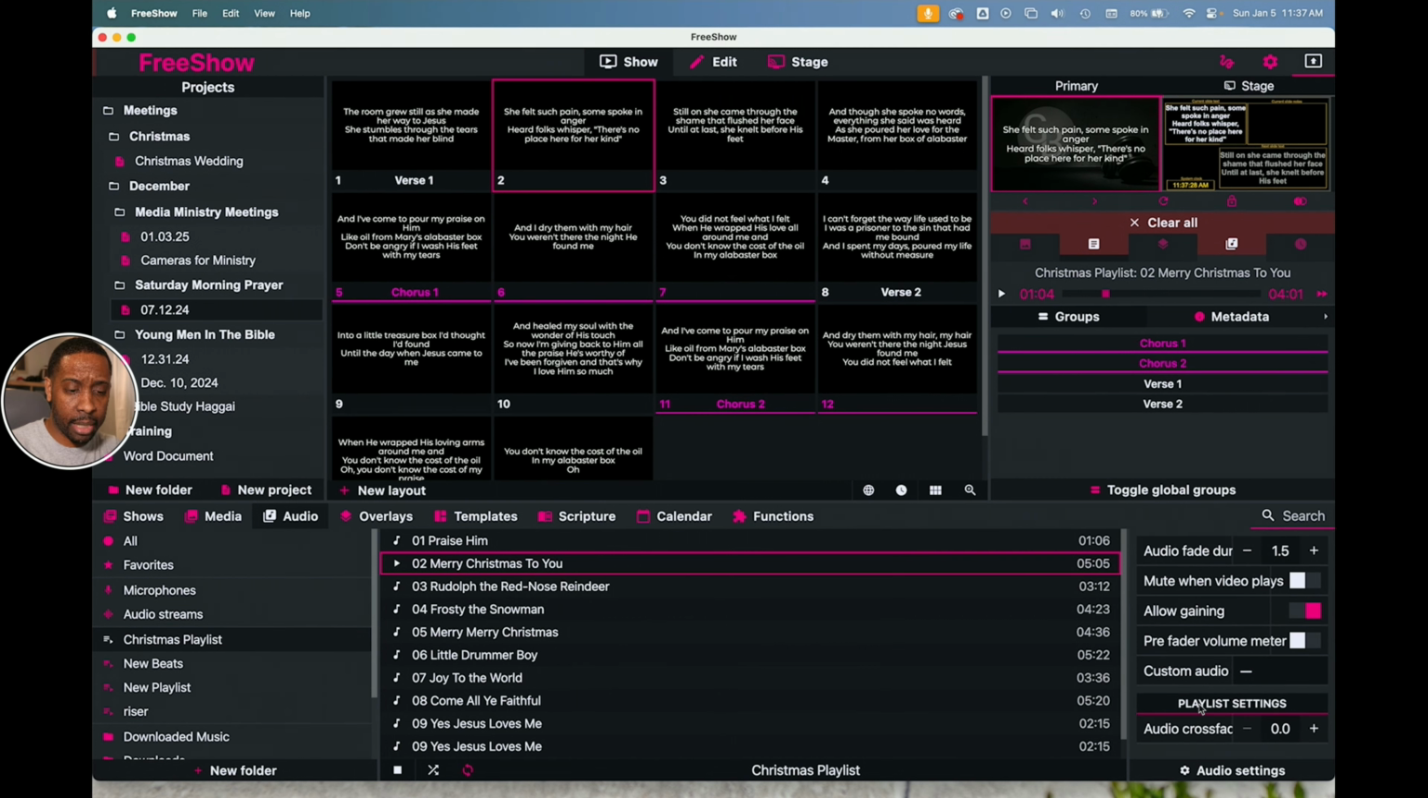And then playlist settings, audio crossfade. So you can actually make your playlist crossfade, which is really cool. So if I go here and I say, I'll do a 2-second crossfade, okay? And so if I'm playing my playlist, I'll stop it here and I'll play this. And I'm going to go to the very end of it.